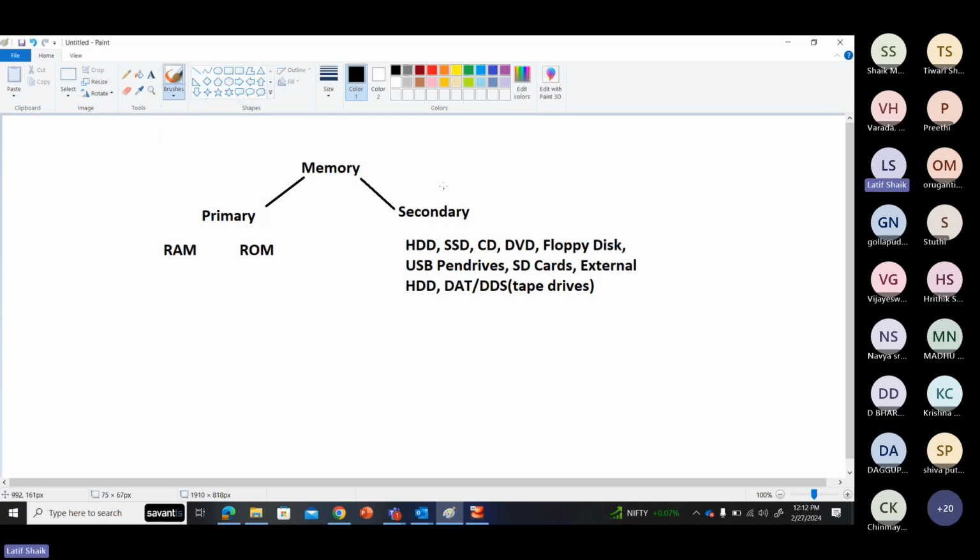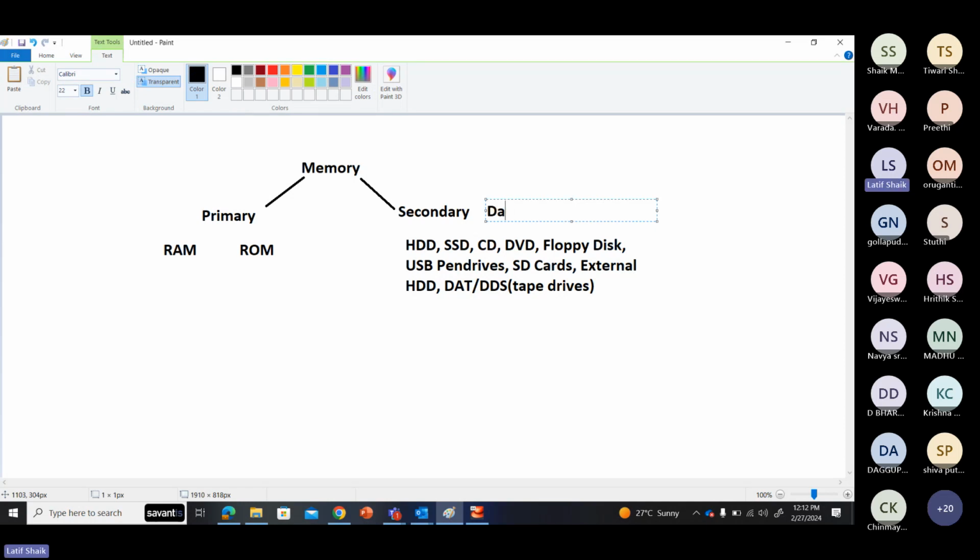Guys, remember, without secondary memory, the system can start. But without primary memory, you cannot start your system. Of course, you should not say it like that, but primary memory must function when you start your PC. Secondary memories are used to store data, the operating system, and your applications.